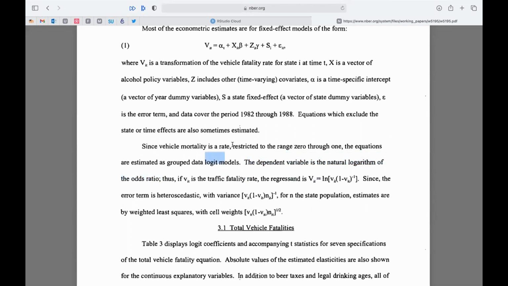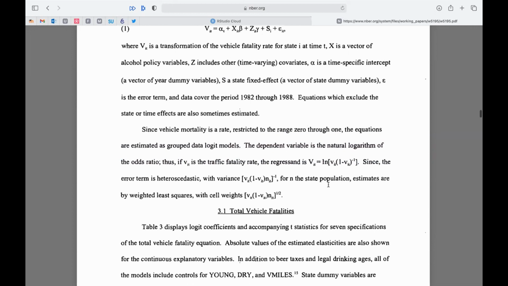They use this because the value is restricted to being between the range of 0 and 1, right? Because it's fatality rate, so it's always going to be between 0 and 1. So the odds ratio is if you take the fatality rate divided by, right? So this -1 means it's dividing by this. So it's the fatality rate divided by 1 minus the fatality rate. So that's the odds ratio, and then they're taking the log of it.